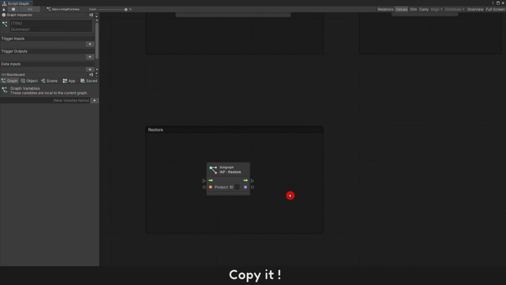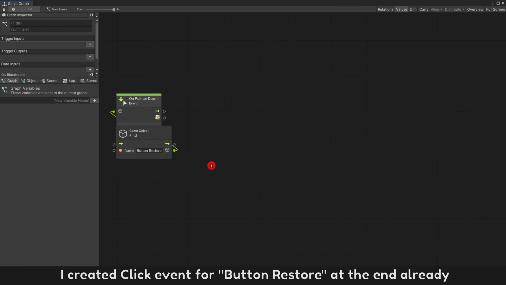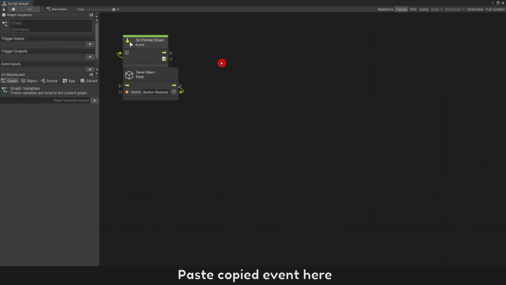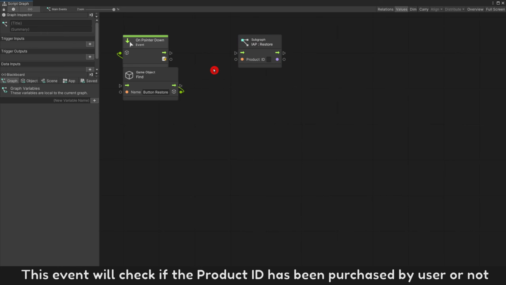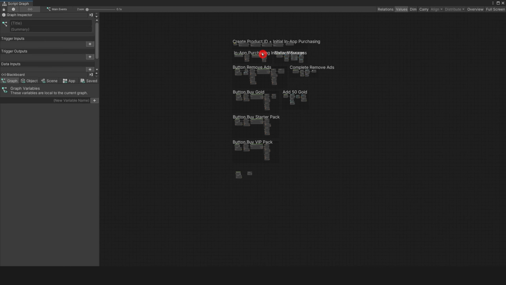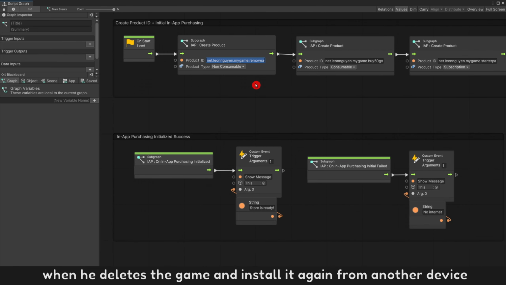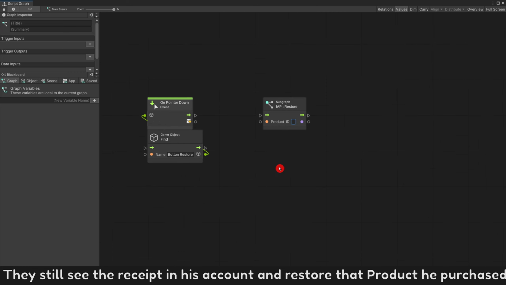Copy it. Open our main events. I created a click event for the restore button at the end already. Paste the copied event here. This event will check if the product ID has been purchased by the user or not. If he purchased this product already, the receipt will be saved to his account. When he deletes the game and installs it again from another device, he can still see the receipt in his account and restore the product he purchased.